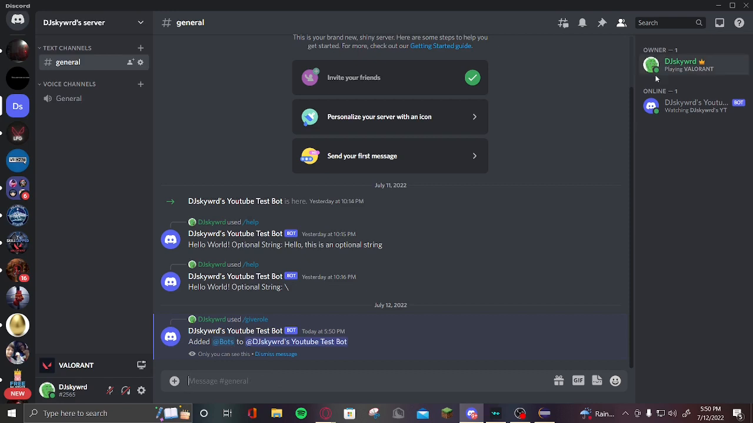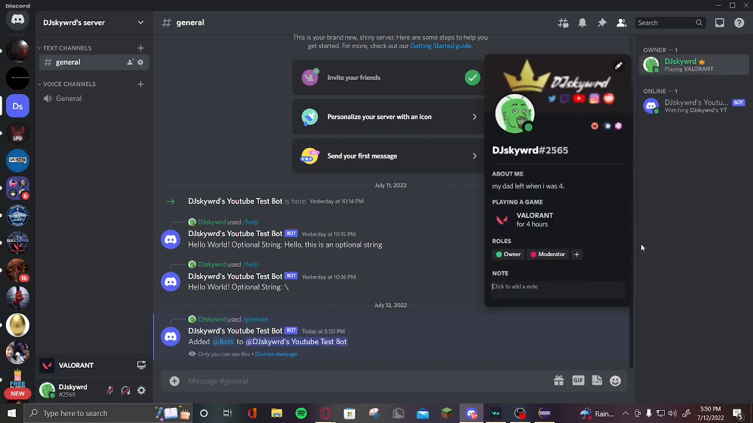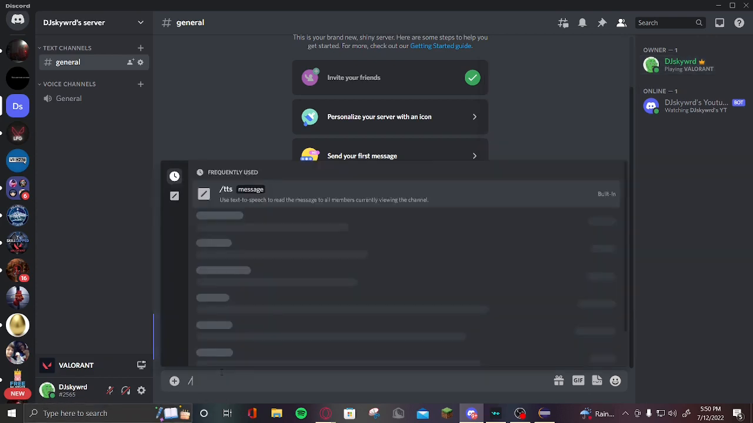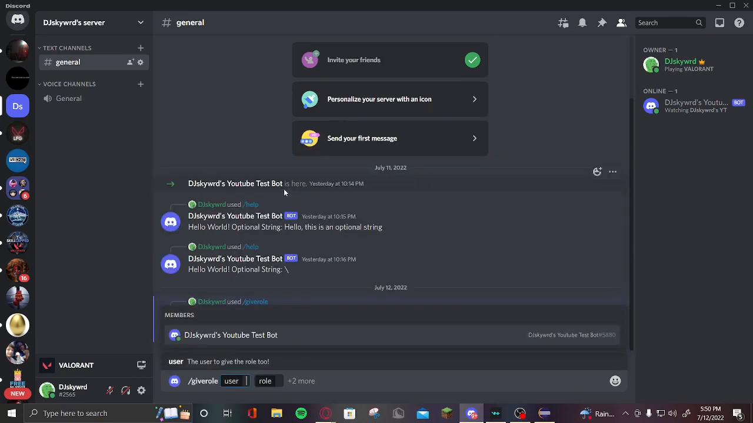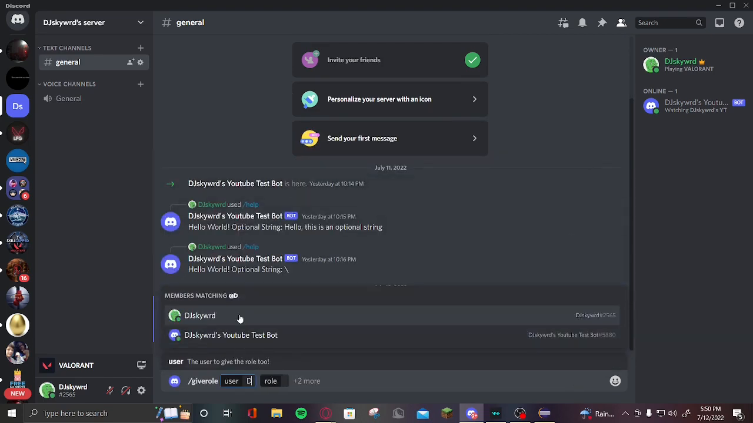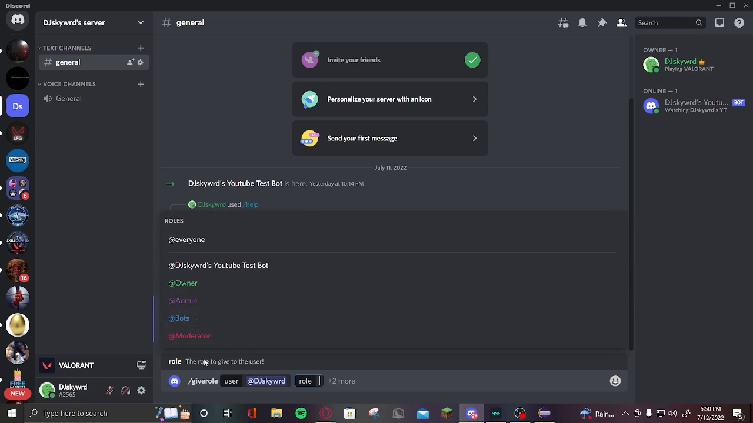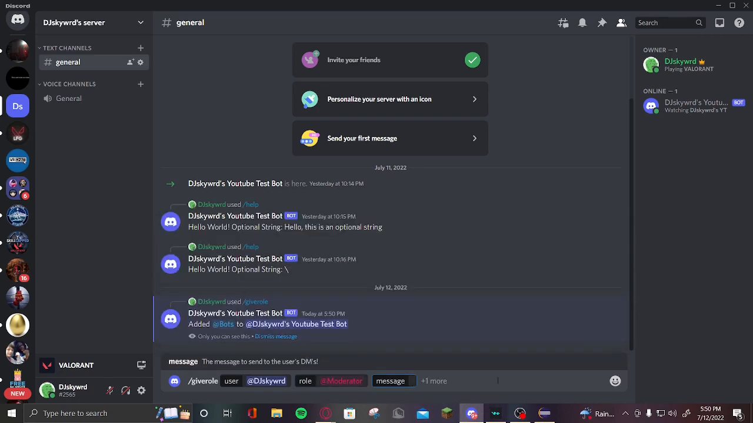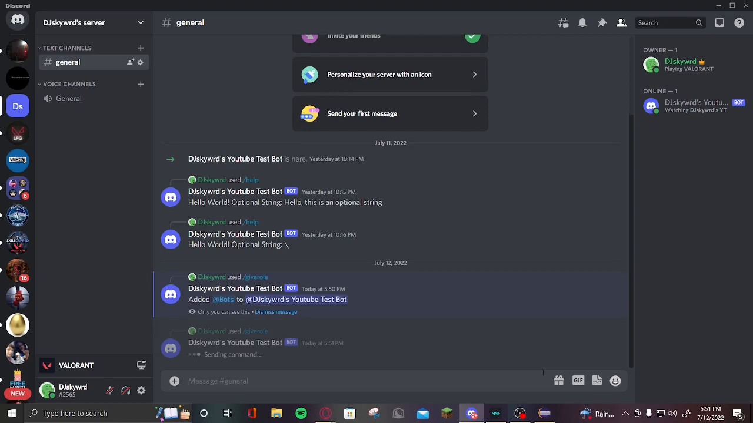Now let's go ahead and show how it would look for adding a message to it. So let me go and remove the moderator role from me, and I'll go ahead and give myself the moderator role. So we'll do /give for the user, that'll be me, and then for the role, that'll be the moderator role. For the message, I'll say you got the moderator role. And then we'll go and add in a time option as well. And the time will be again just 10 seconds. After that, just click enter.